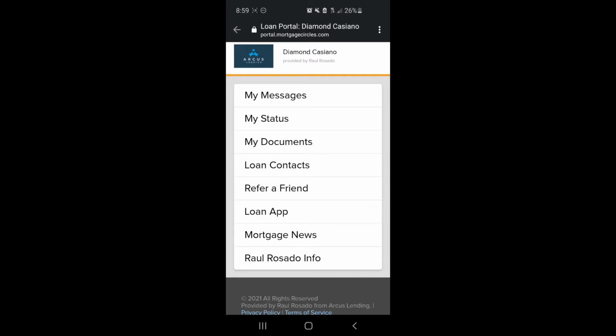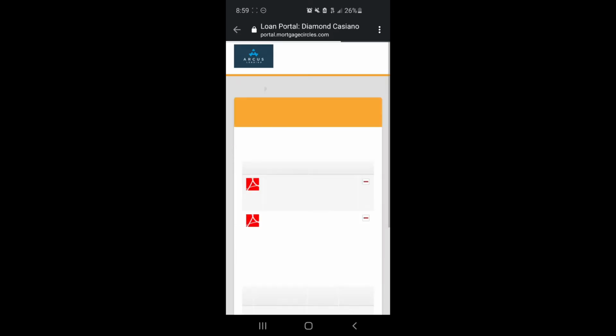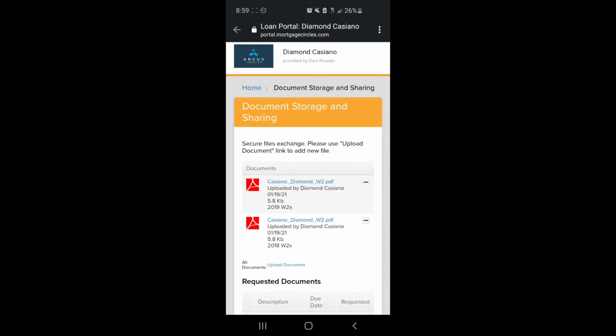If you have yet to log into the loan portal from your device, it will ask for a password. The password is the last 4 digits of your social security number. We're going to go directly to My Documents, and it'll take us to the document storage and sharing page.